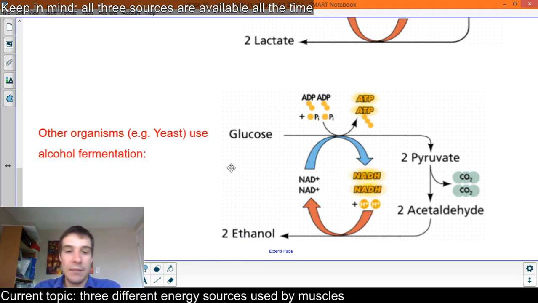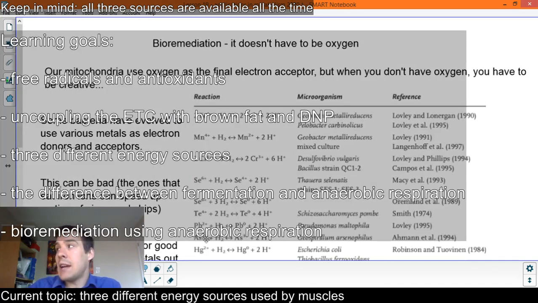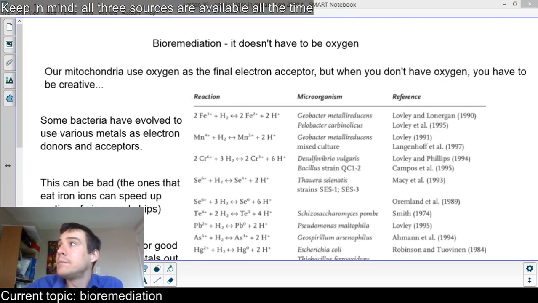Yeah, interesting application of metabolism. All right, last piece here, which is bioremediation using actual anaerobic respiration. So anaerobic respiration. So bioremediation. And anaerobic respiration is not lactic acid fermentation, is what we have to keep in mind up here.